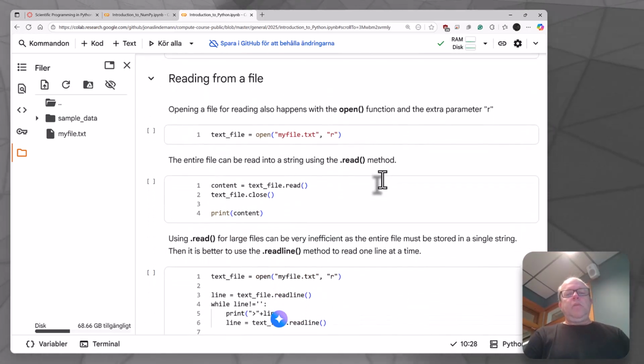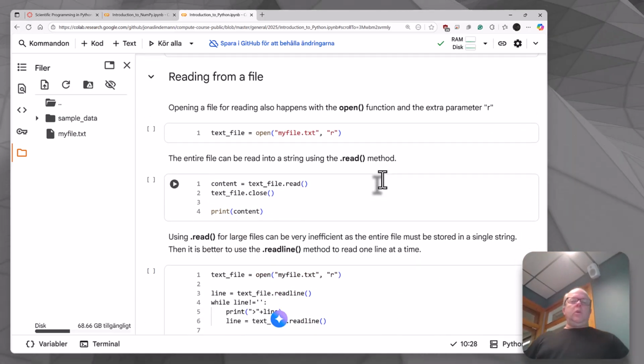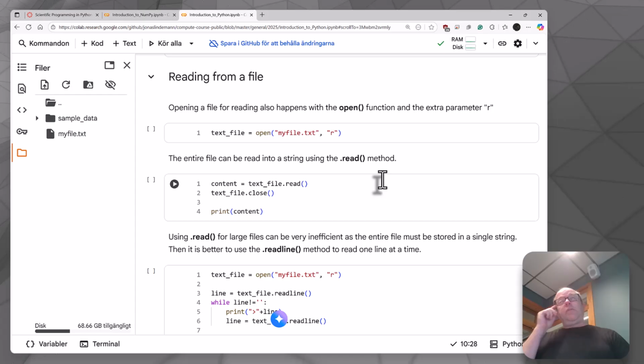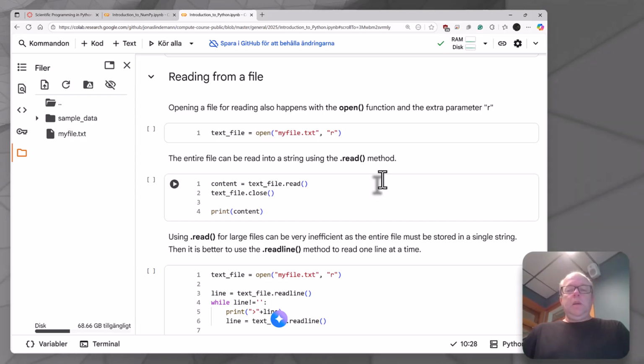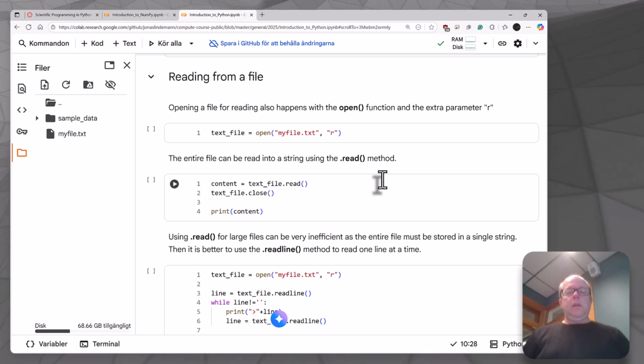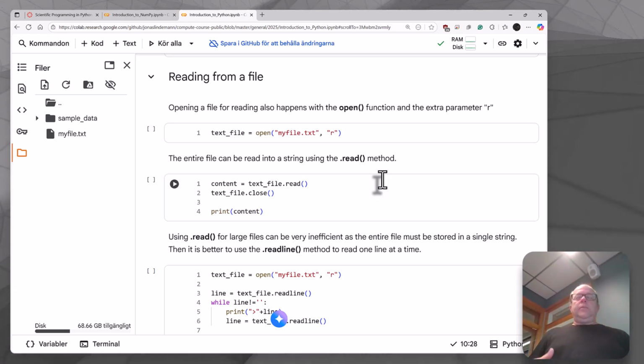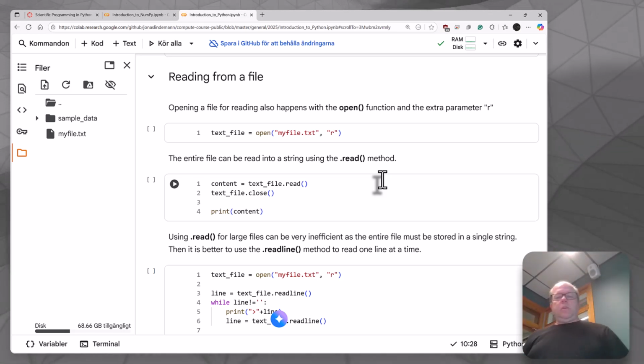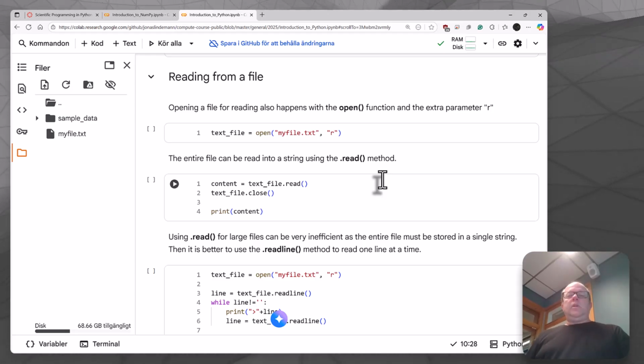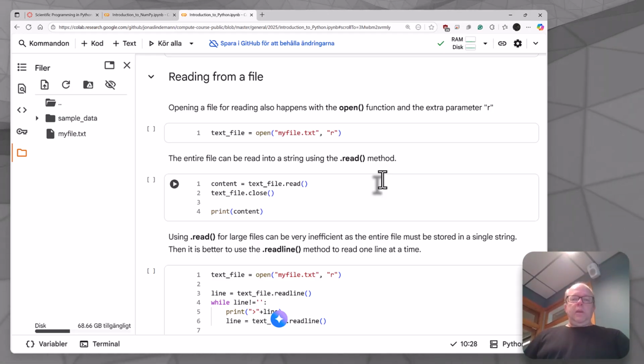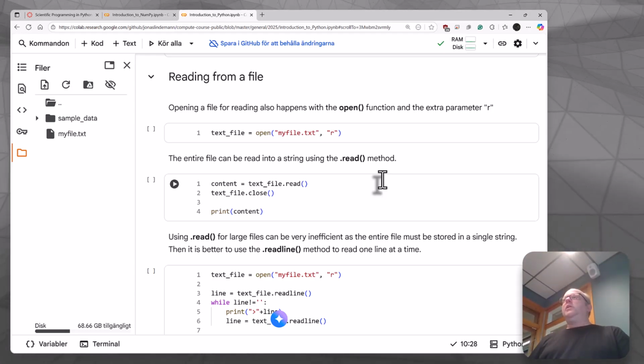Reading from a file is basically the same procedure. You need to associate a file object with a file name. The second parameter will now be R for read. And instead of writing, you will use the read methods. And in Python, as I said before, there are so many ways of doing the same thing. So of course, you can read files in many different ways.